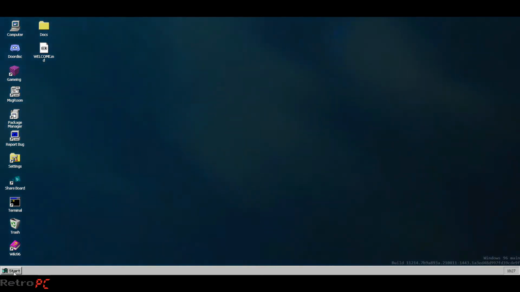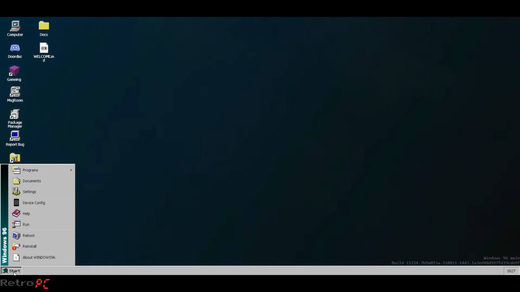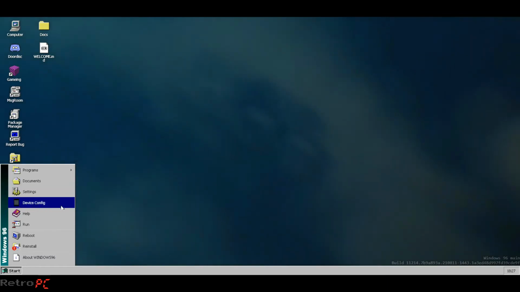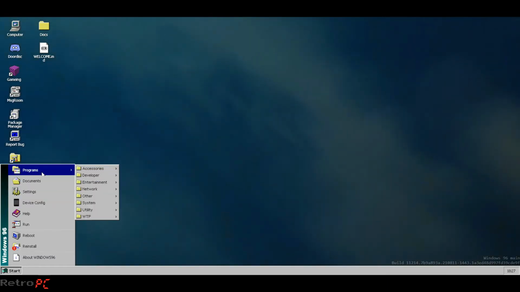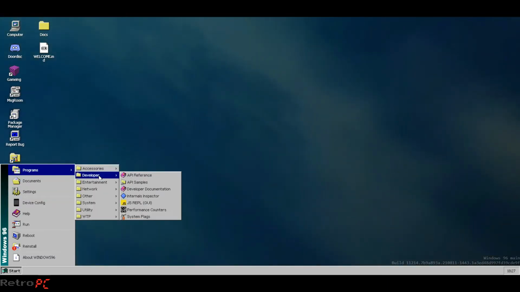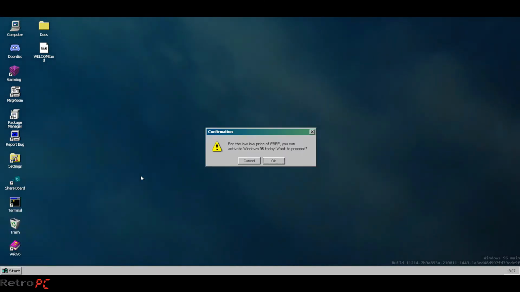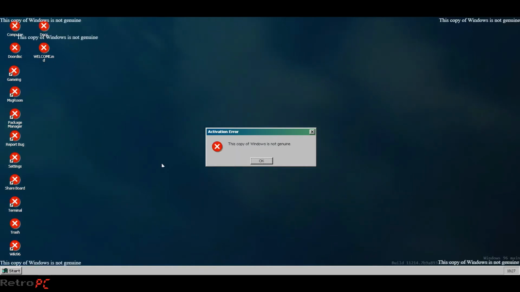Starting with the Start menu, very similar, of course, to Windows 95. I love the Windows 96 banner here. There's a device configuration. You got settings. I have looked at some programs. You'll see here that there's some stuff, developer tools, that there's like an activate Windows. I have not clicked on that yet. For the low price of free, you can activate Windows 96 today. Yeah, let's do it.